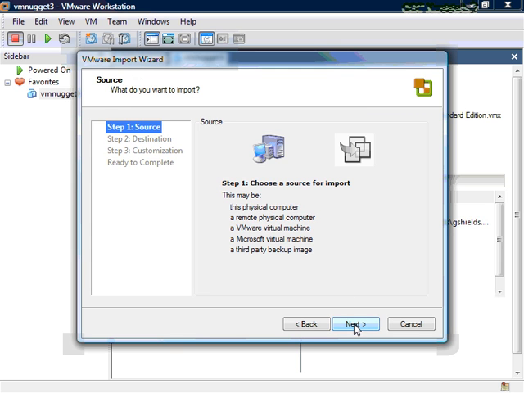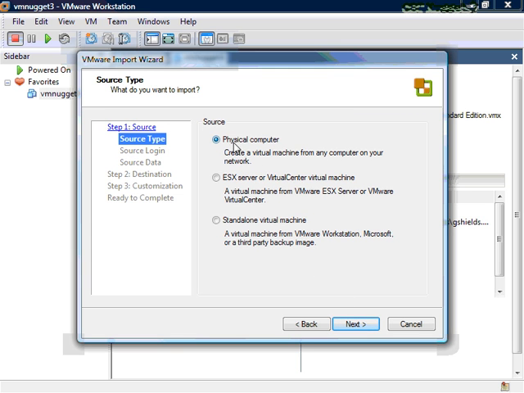So let me go ahead and click Next here. And I can choose if I want to use a physical computer, an ESX server, a virtual center virtual machine, or a standalone virtual machine. Let's say in either one of these options, I'm going to move from the source location, whether it's physical or logical, convert it and bring it into my workstation so I can run that machine as a logical workstation. Let's go ahead and show how we'll do that.